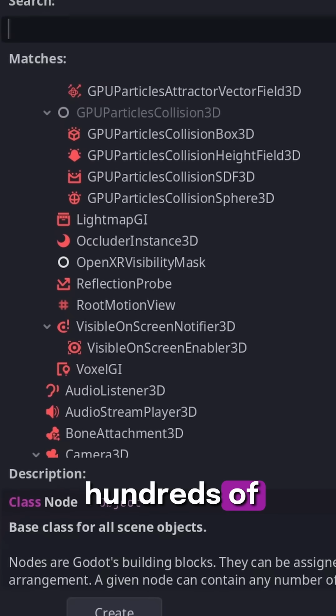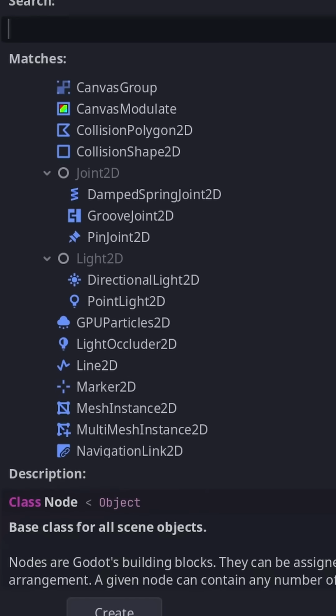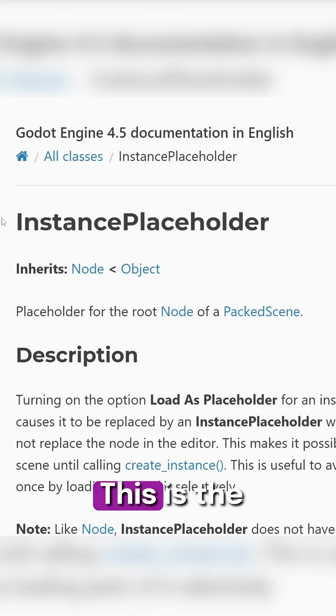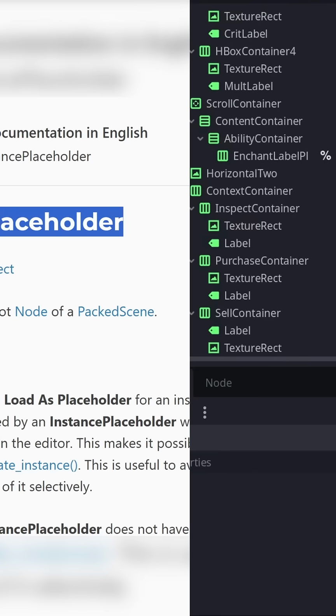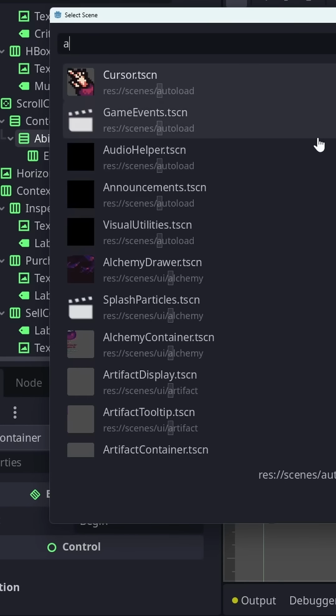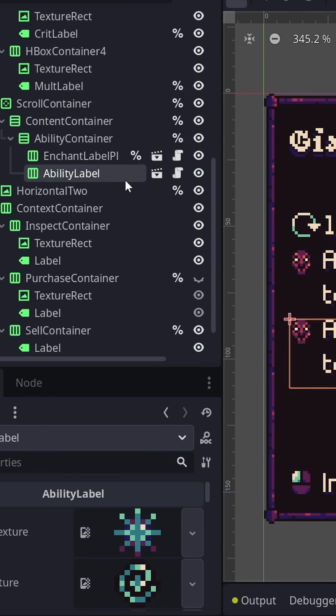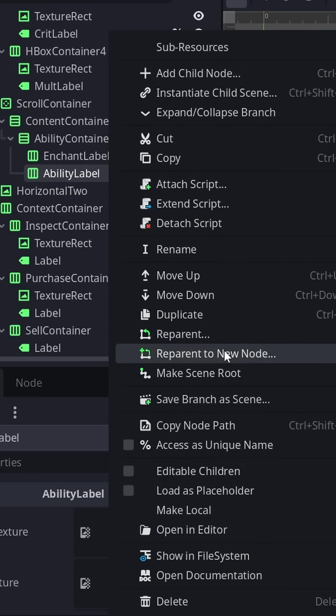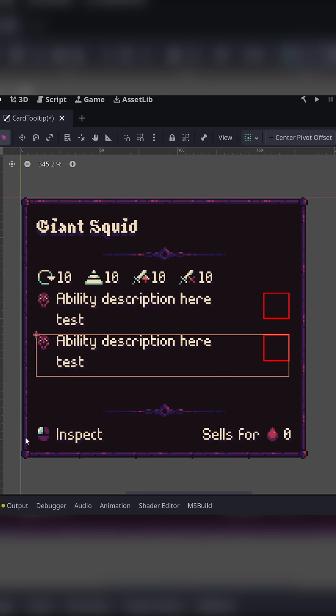Godot has hundreds of built-in nodes that you can use, but there's one you may not have heard of. This is the instance placeholder node. When you instantiate a scene through the editor, you will see this option called Load as Placeholder when you right-click the instantiated scene. This makes no immediately noticeable difference. However, this can be very powerful.